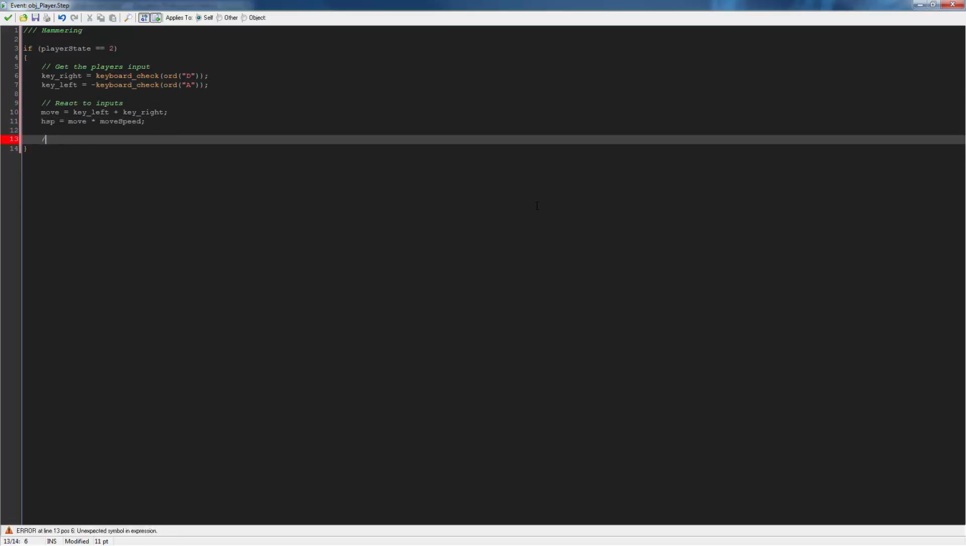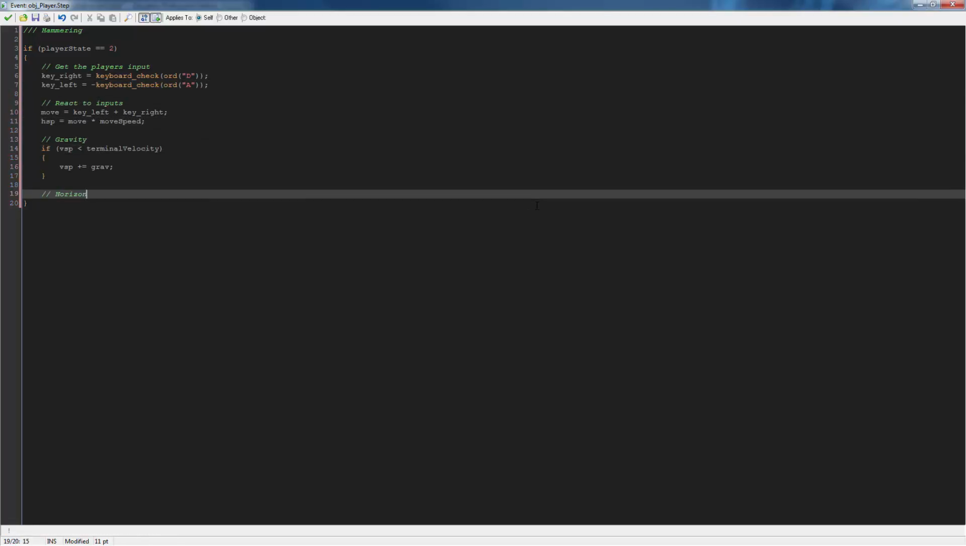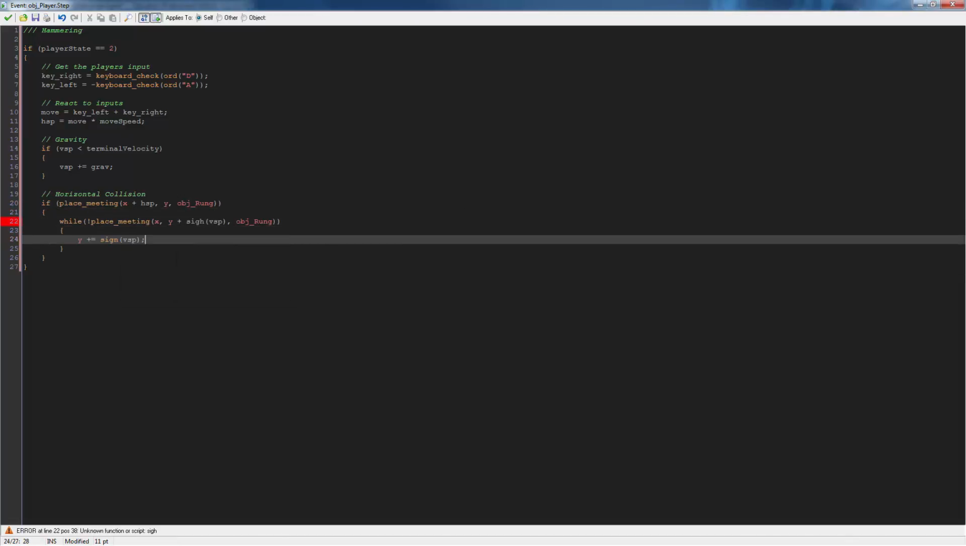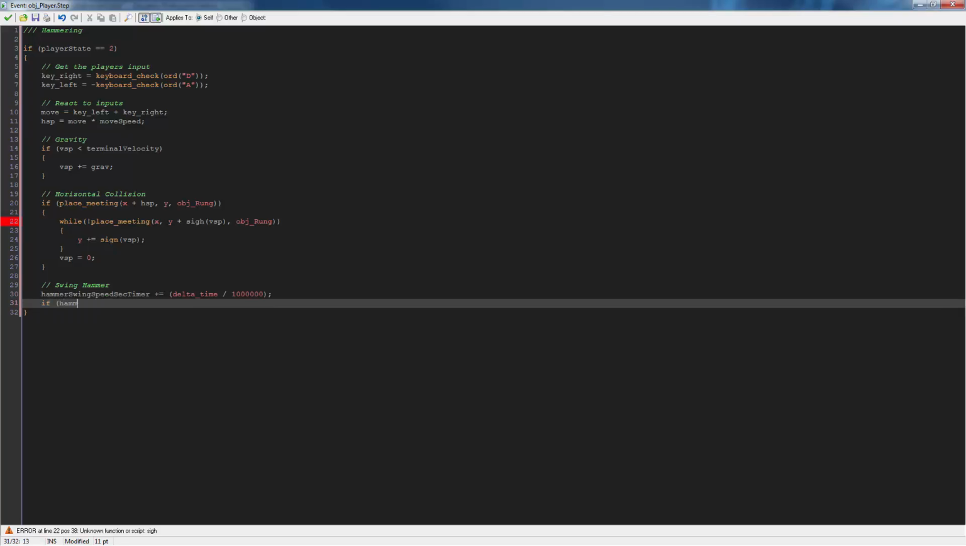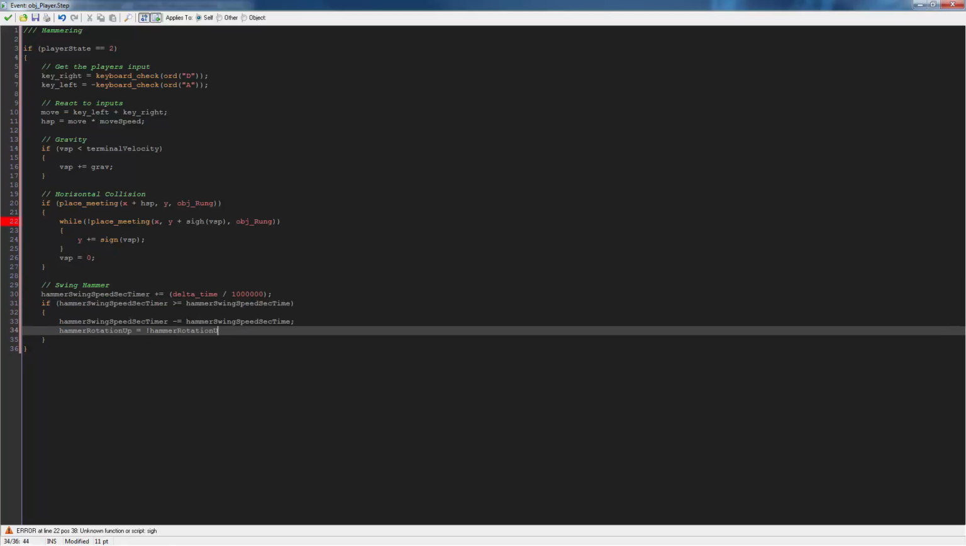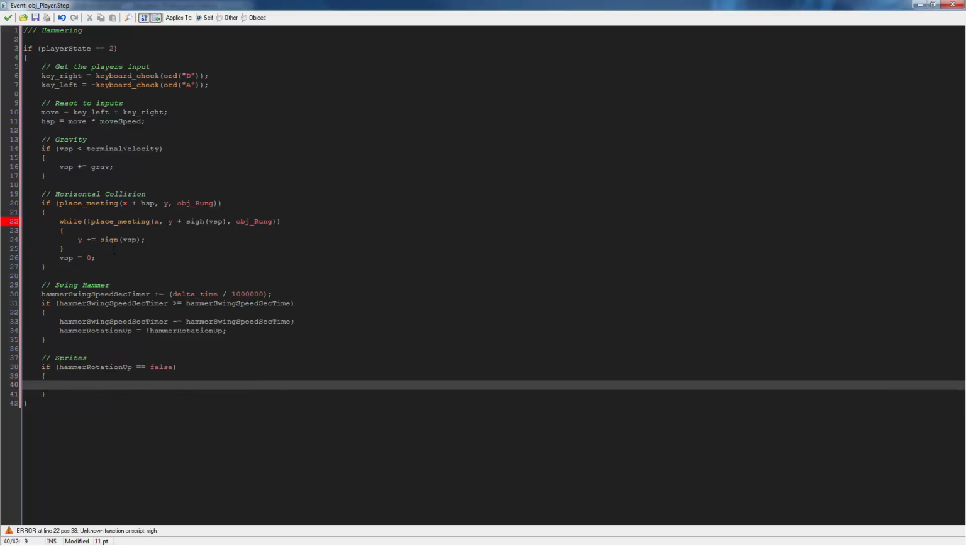Just like the player's other behaviors, we give him input, movement, gravity, horizontal and vertical collision, but we're not going to give him the ability to climb. We're also going to give him a sprite flip, both for the player and the hammer.